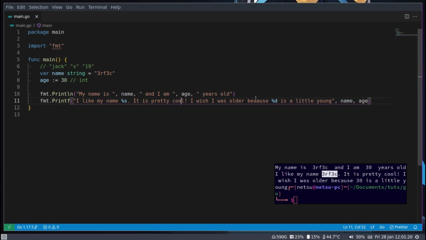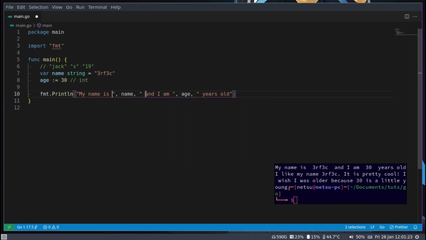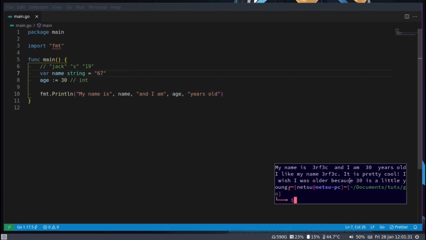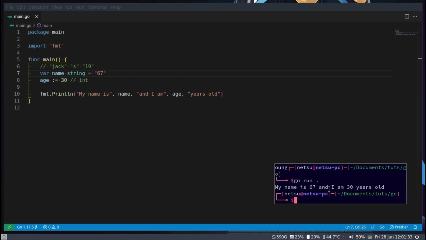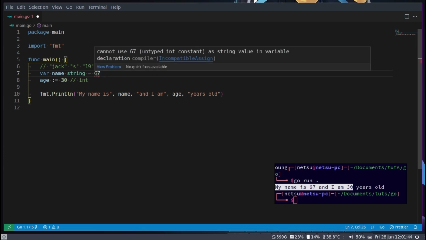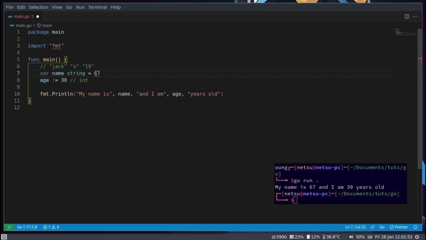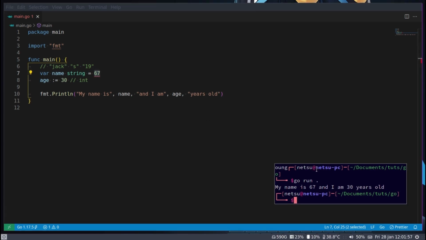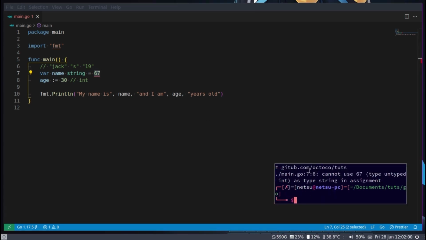I'm just going to maybe remove this part here and just keep this. Also clean it up a little bit. And if I change this to 67, it will work perfectly fine. My name is 67 and I'm 30 years old. However, you'll notice as soon as I remove these double quotes, we get an error here, because this cannot be 67, since it's an int. An int is a number. We'll get more into that in a second. So we can't do this because this is not a piece of text. It's not inside of double quotes. So if we were to run it, we'll get an error.